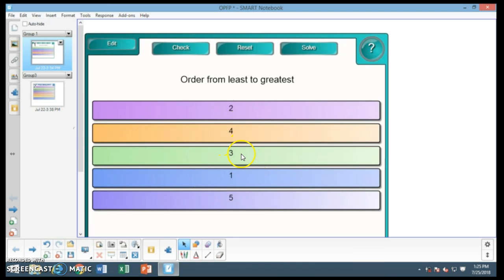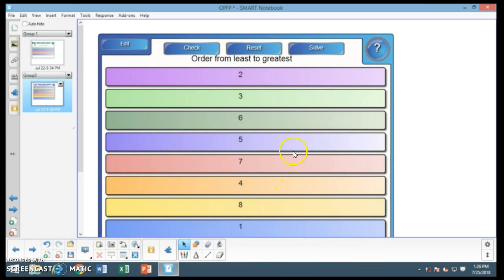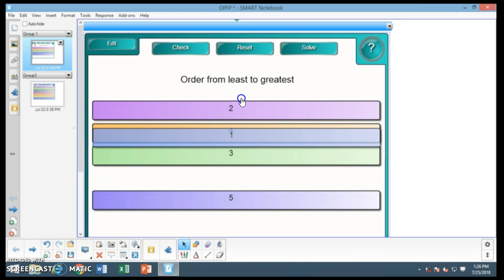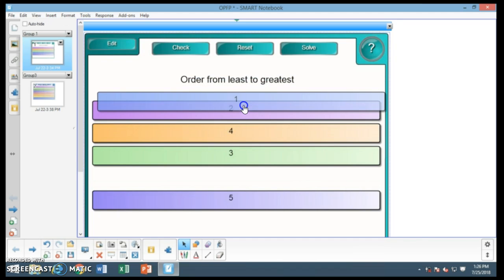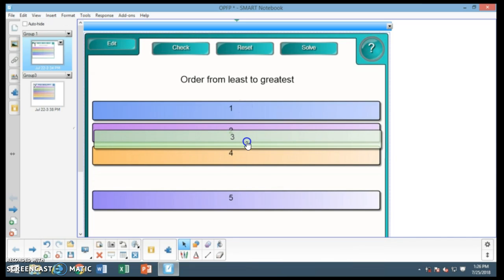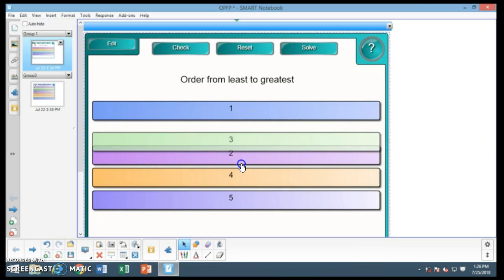So 1, 2, 3, 4, 5. I just did put 5 numbers here because it's easier to start with 5 and then increase the numbers. Like this one, we have 8 numbers here. So just to show you, we can put the 1 here, drag, and you see it's just dragging and placing where it should be.